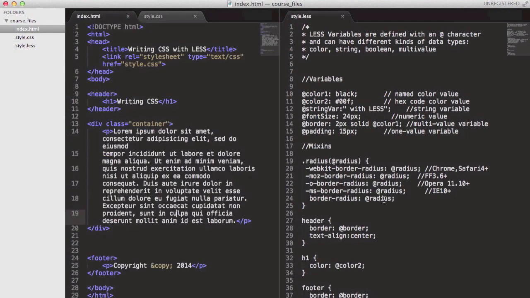Now we're going to see how to define mixins, and we have this example, radius, to which we have assigned CSS border-radius properties. The border-radius is a property that came with CSS3 in order to add rounded corners to an element.